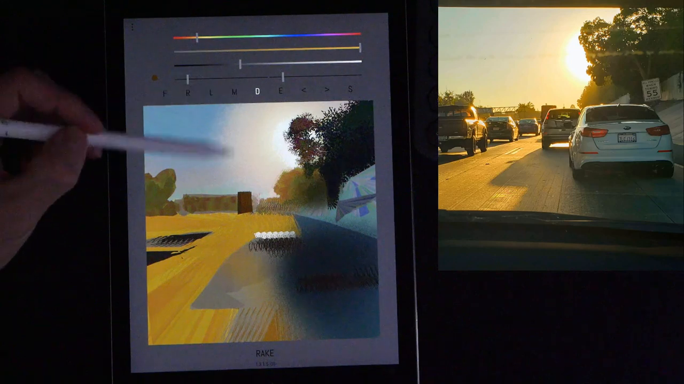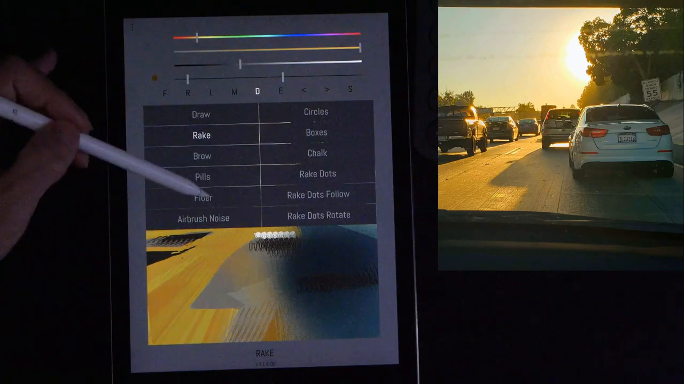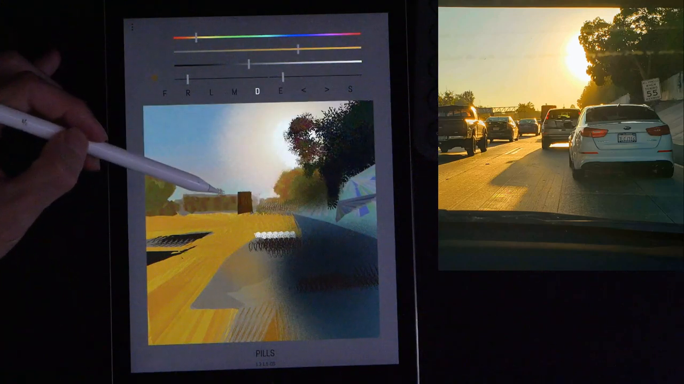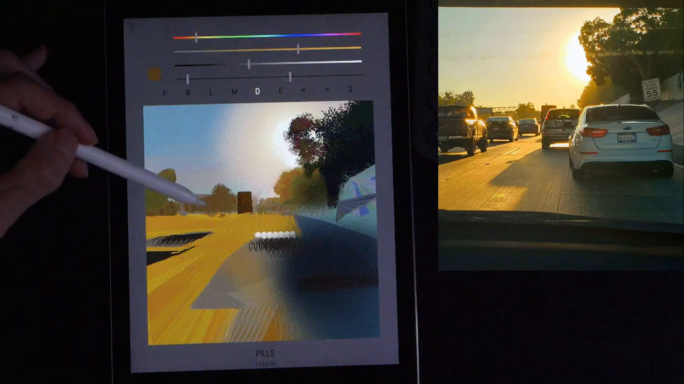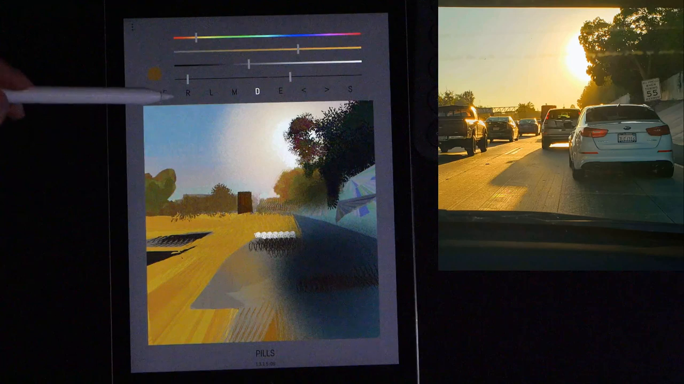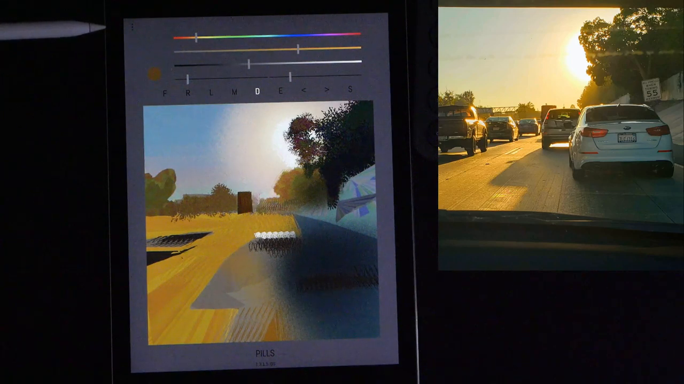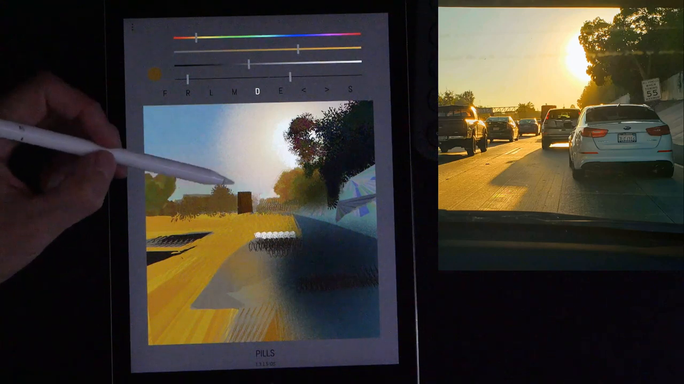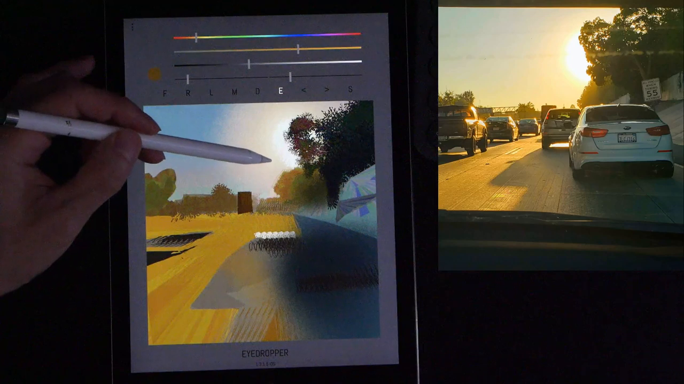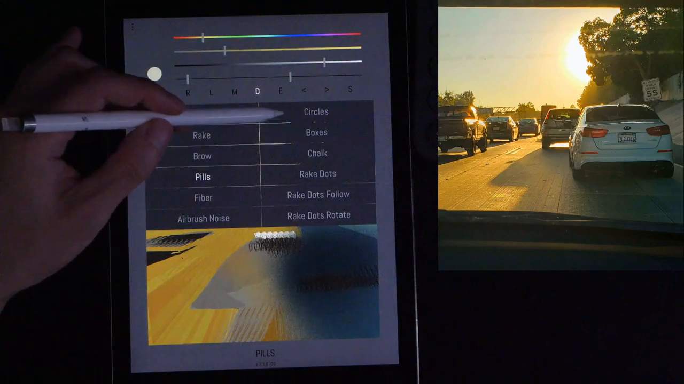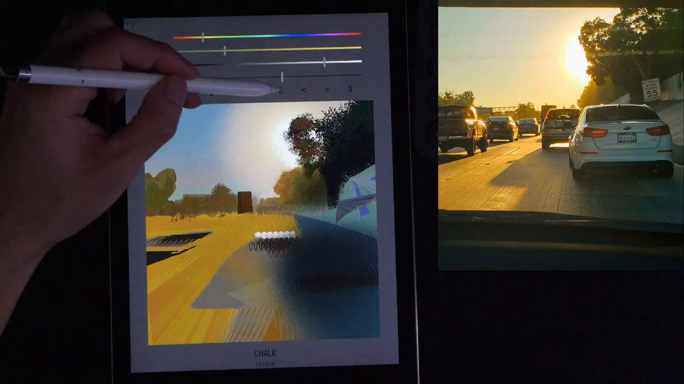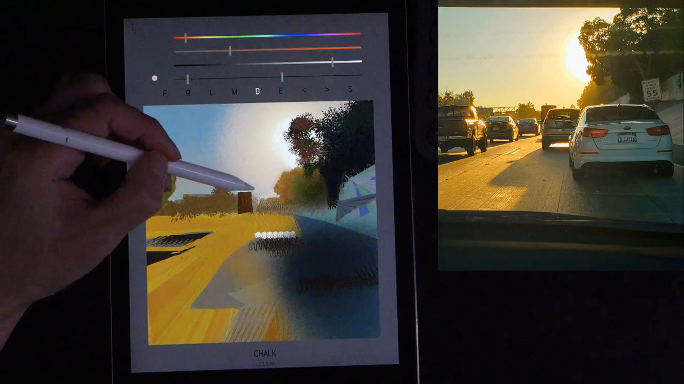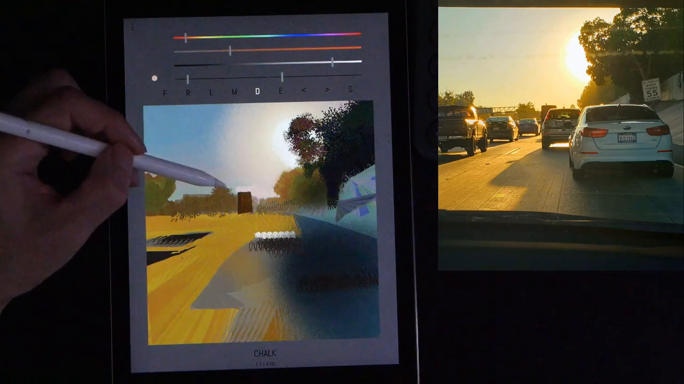What else? Oh, I should take care of these little bushes back here, or the trees. I'm gonna use pill. A little bit bigger. Yeah, okay. And then what else? Let's see. This needs to be more orangey, I think, down here, possibly. All the parts that are touching the top of the truck and the top of these trees should be kind of orange, it looks like.